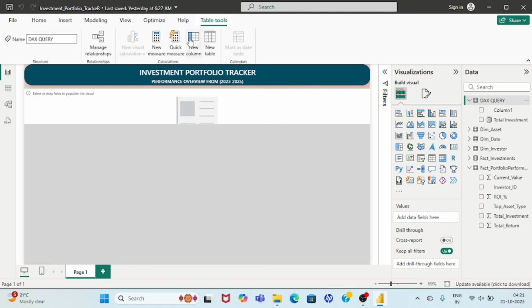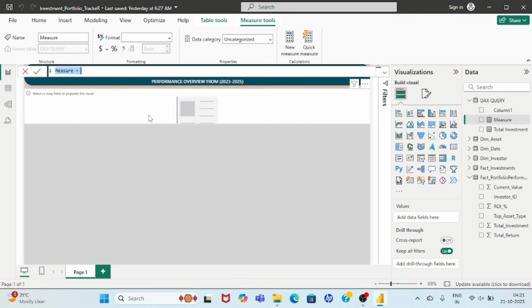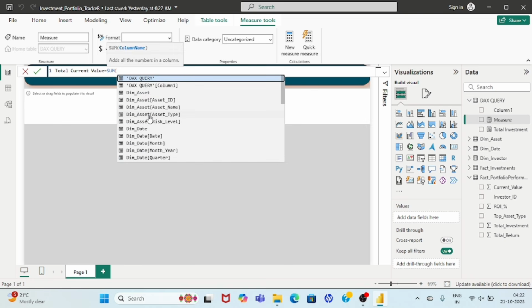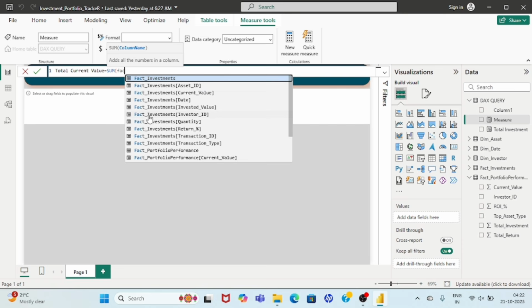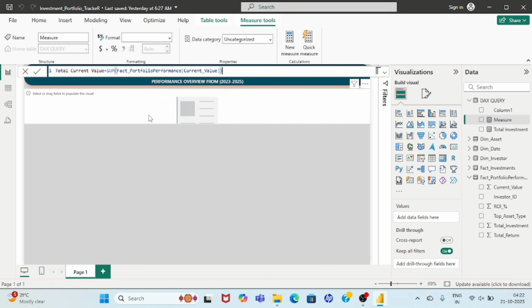Similarly we will write another one, total current value equal to sum. Then we have fact portfolio performance, this is direct, you can select the column and close the parenthesis. Done. We are done with writing the 2 DAX queries, total investment and total current value.